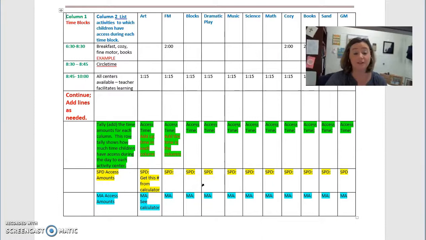High quality centers have children going outside for 30 minutes in the morning and 30 minutes in the afternoon. And you're going to need to make sure that you have breakfast, a morning snack, lunch, and an afternoon snack. So those are really just some key things to make sure that you include in here.